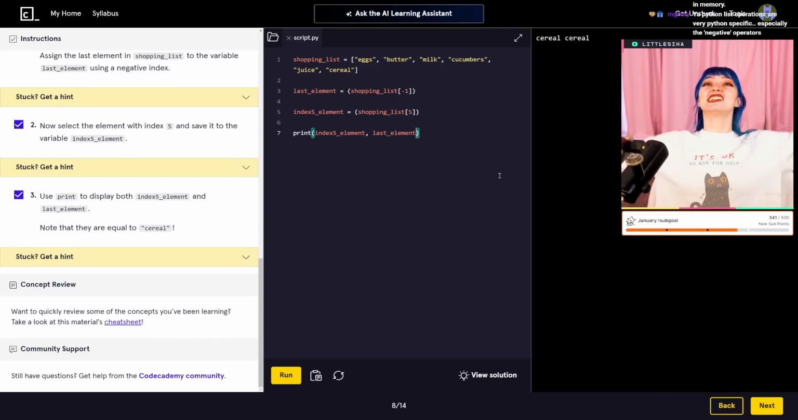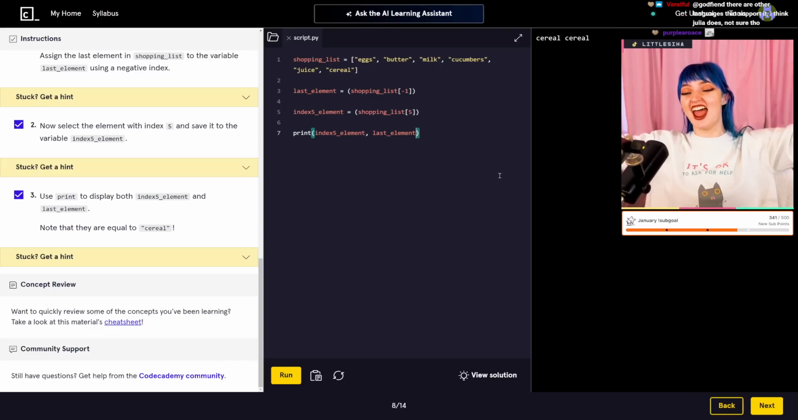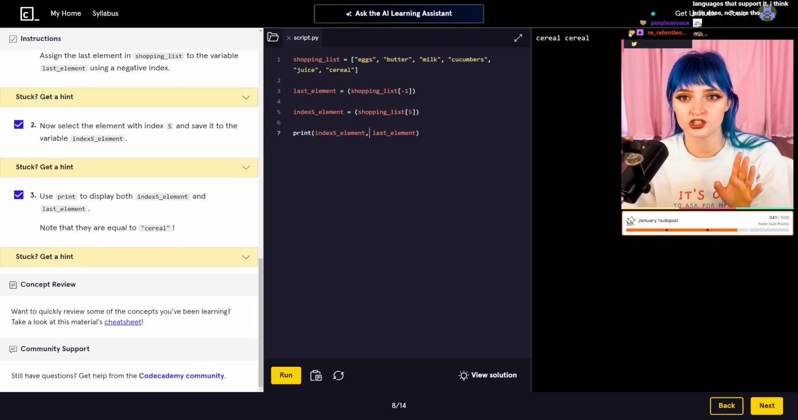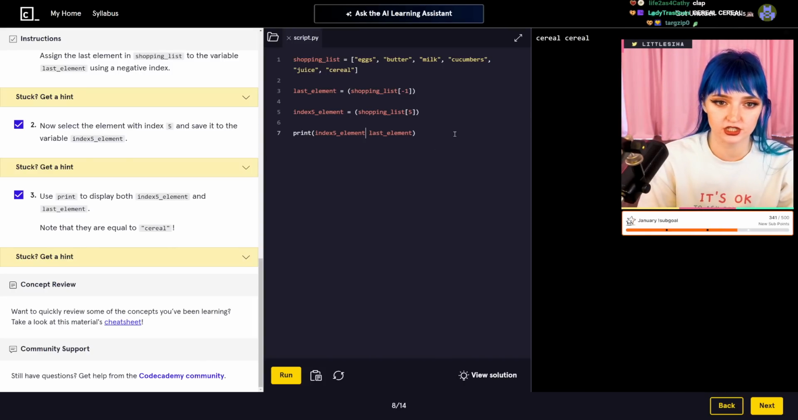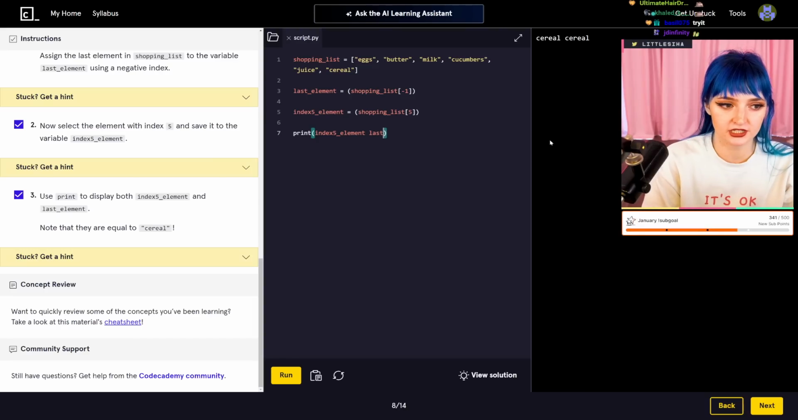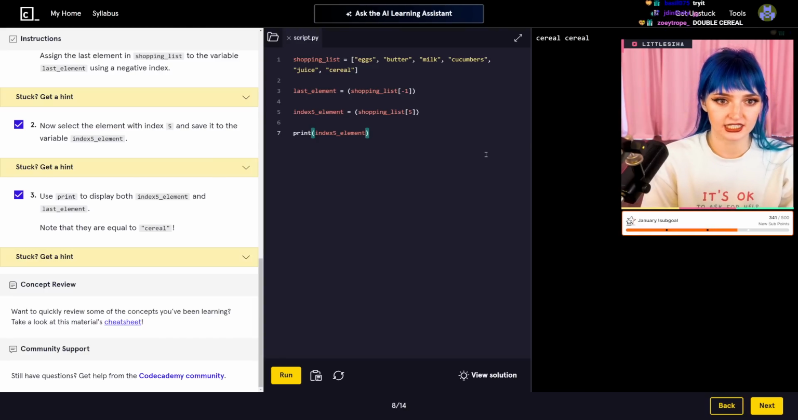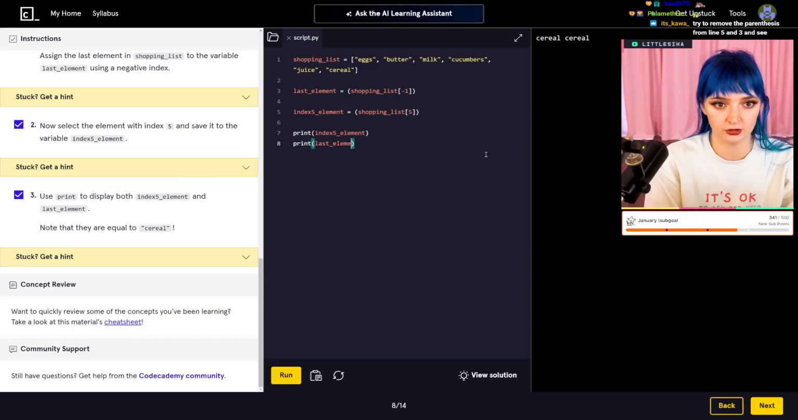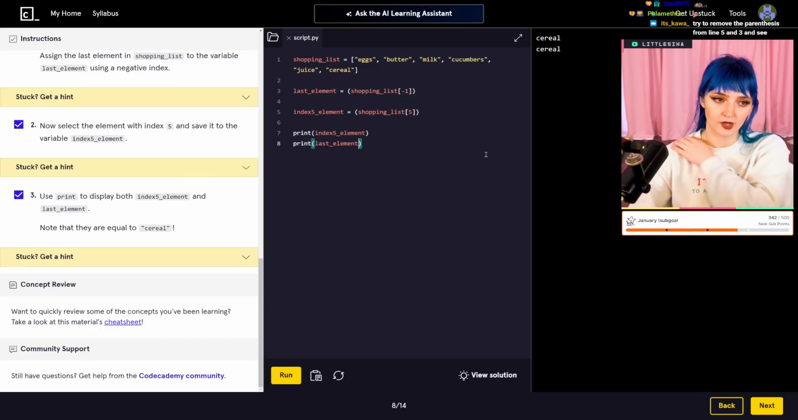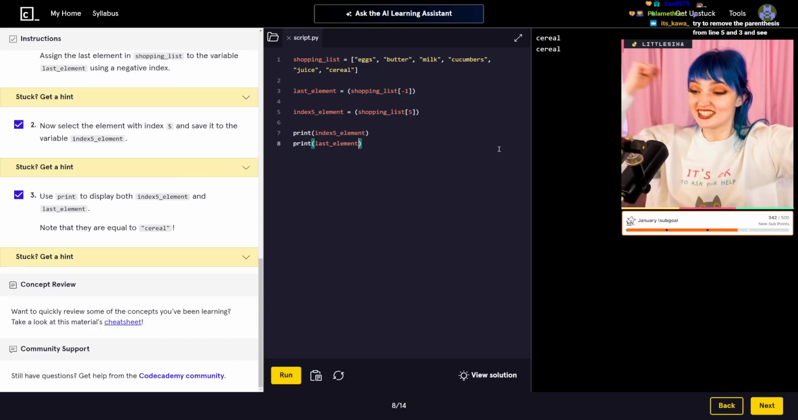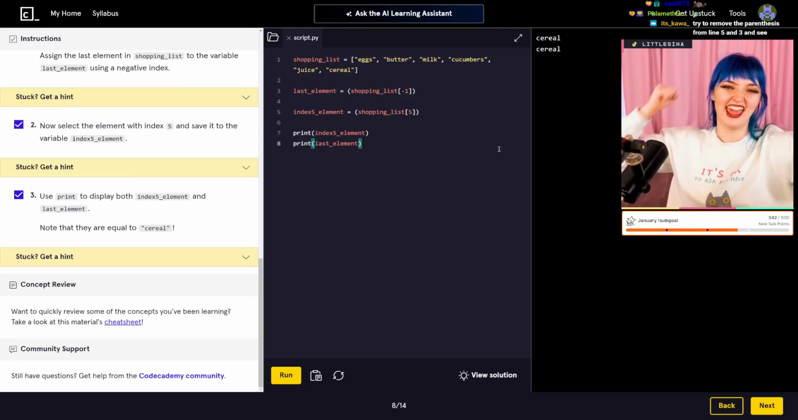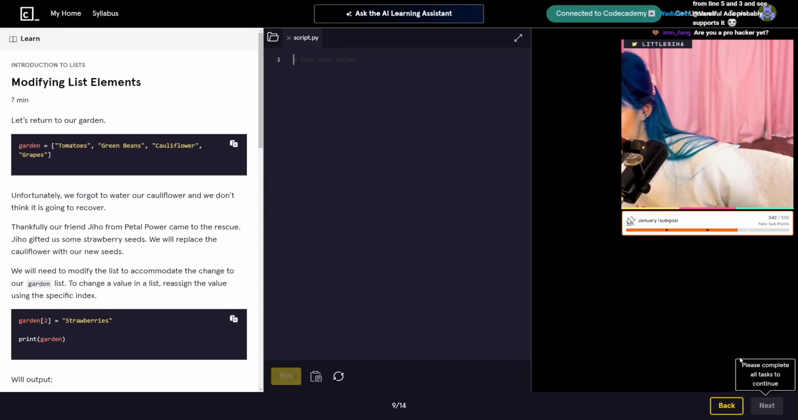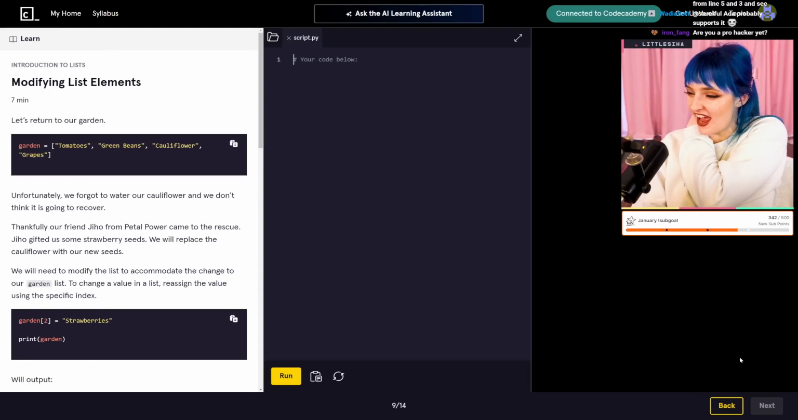Cereal! Cereal! Yeah! So if I type it like this, then it shows up in the same line. But if I were to do print index 5 element and then print last element, then they'll be on top of each other. Okay, got it. Cereal! Yeah! Woo! Yeah, I'm a pro hacker.